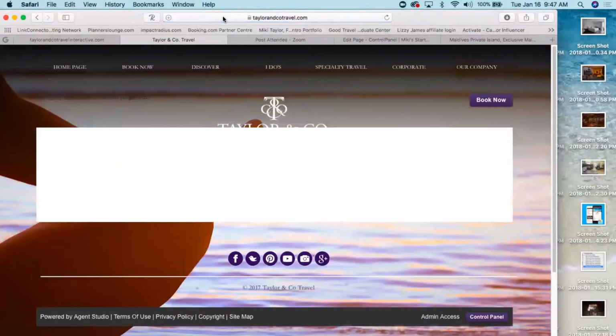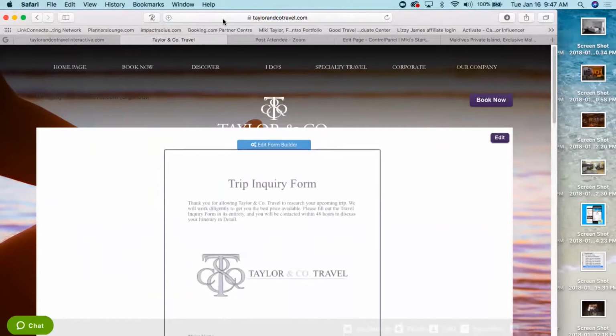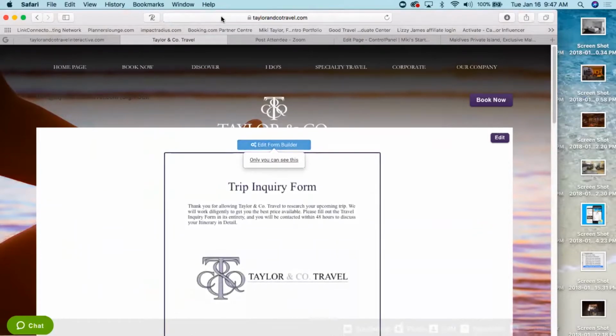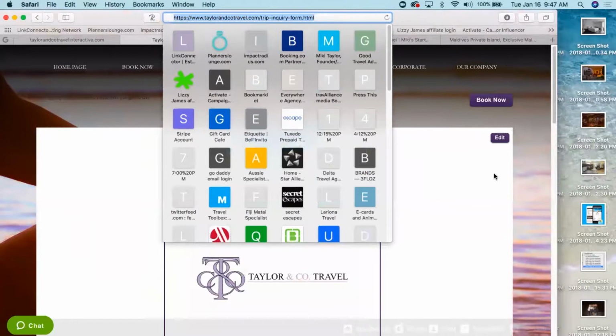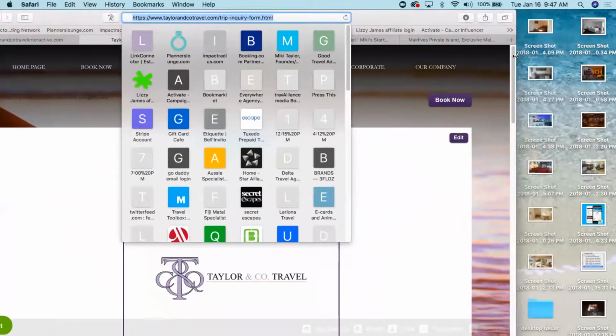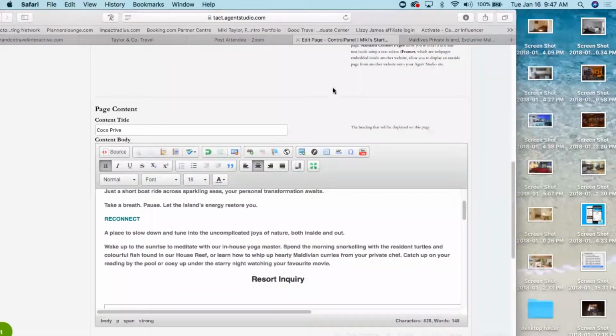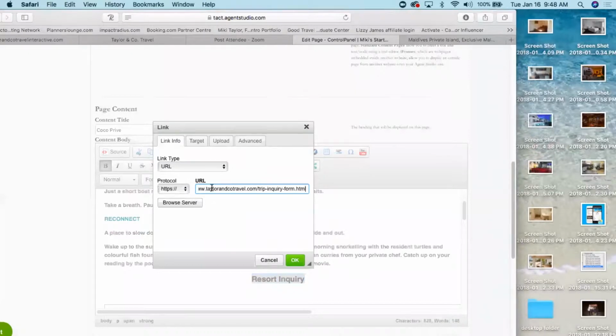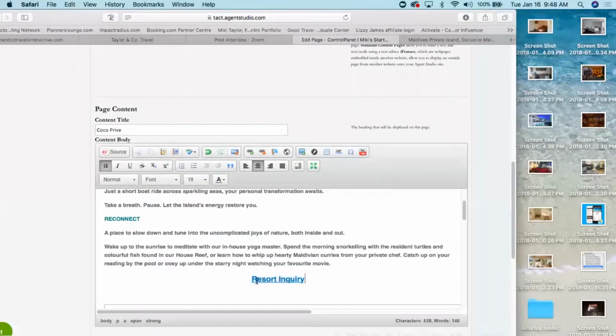the URL. So you'll go to your website. I'm logged in, so I see this edit form builder. When you go to my website, visitors don't see that. And I grab the URL for that form. I'm going to highlight resort inquiry, come up here to the chain link and paste that URL. You'll notice that it automatically changes to HTTPS because our websites are now secure. And we're going to say okay. And now this is a hyperlink.